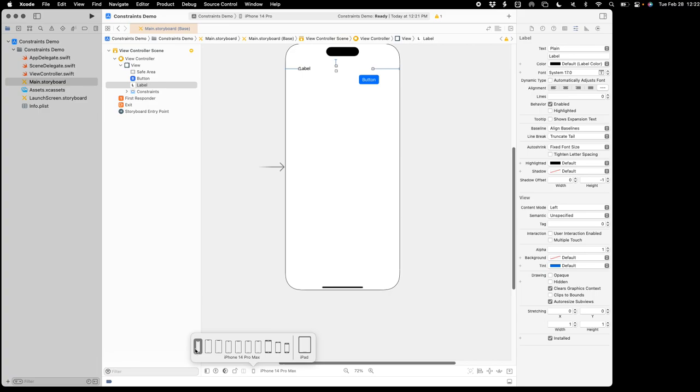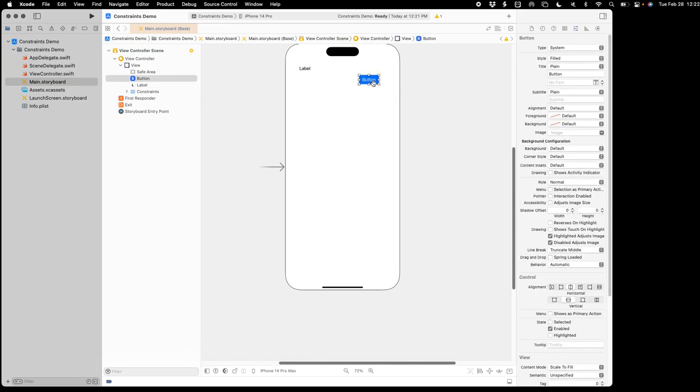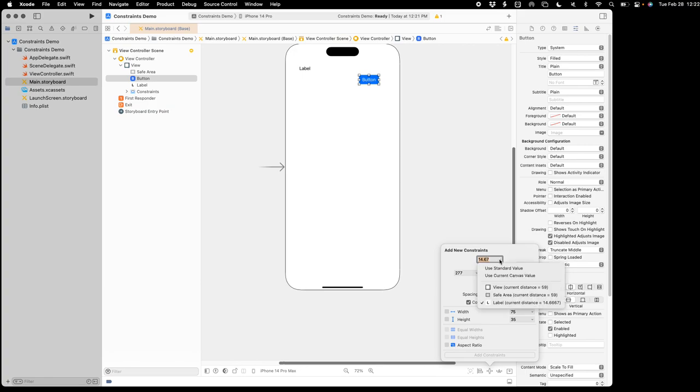You with me so far? We're good? Okay, now let's get this button. I'll do the same thing. You click on the button and then click on the add new constraints. And this is where it gets a little tricky. See how this measurement is a number? If I hit the little down arrow on it, it will say, what are we measuring from?